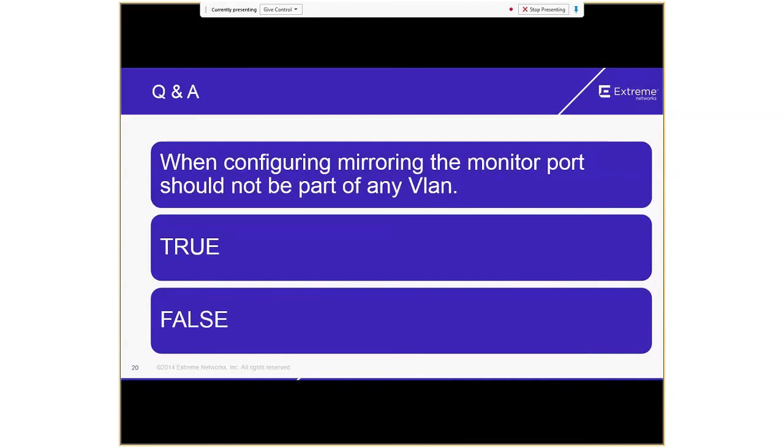When you're configuring it, the switch itself would give you this information, stating that this port should not belong to any particular VLAN, and hence it will ask you whether you want to go ahead and make that port a monitor port.